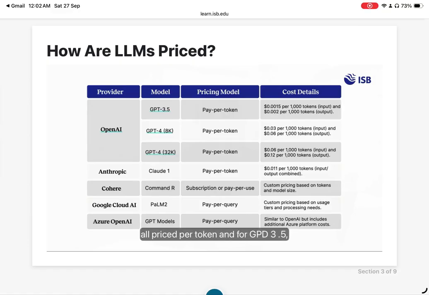They are all priced per token. And for GPT 3.5, this is how much you pay for input tokens, and this is how much you pay for the output tokens. Which means your prompt can be small, but your response can be large. Sometimes your prompt is large and your response can be small. Either way, they are charged separately here. Similarly, the costs are obviously higher for GPT-4 and even higher for GPT-4 with a higher number of tokens capability.